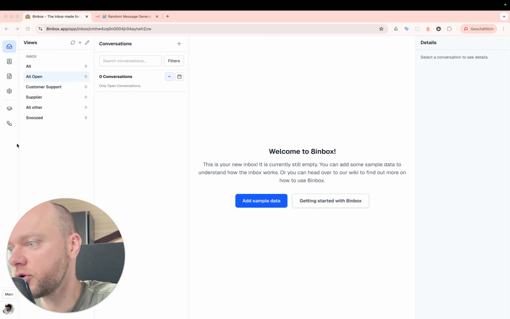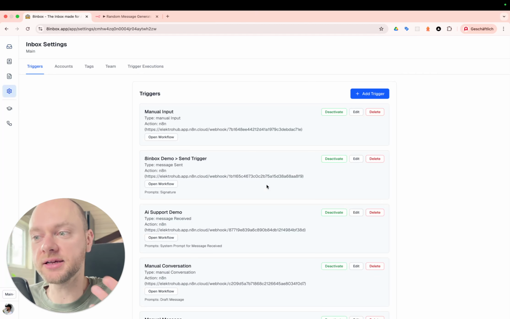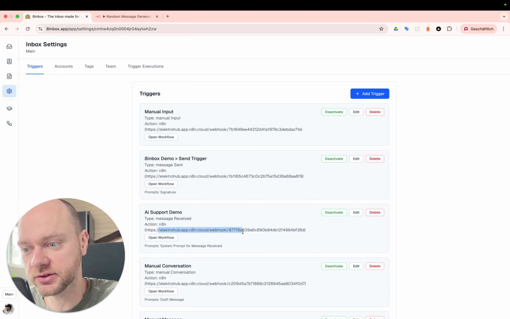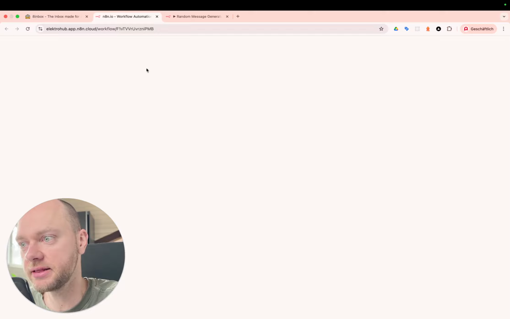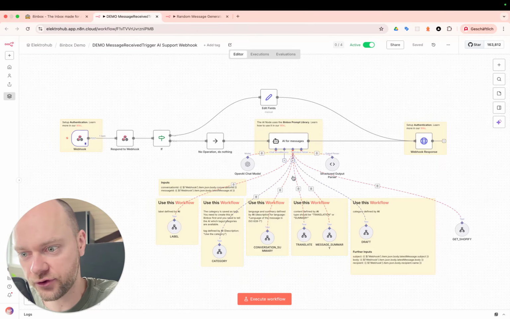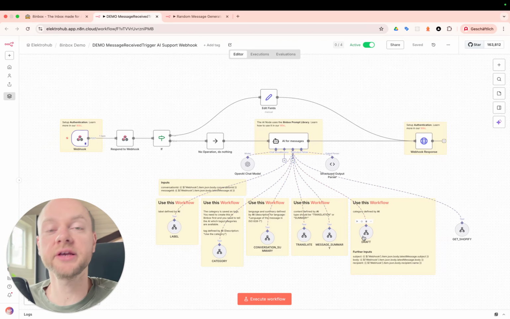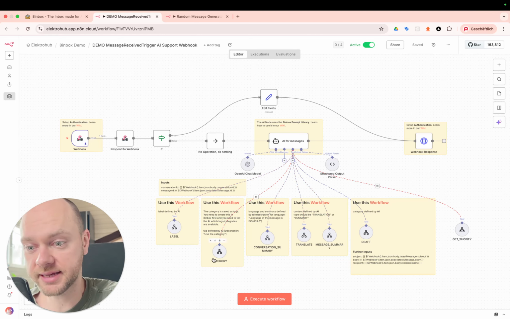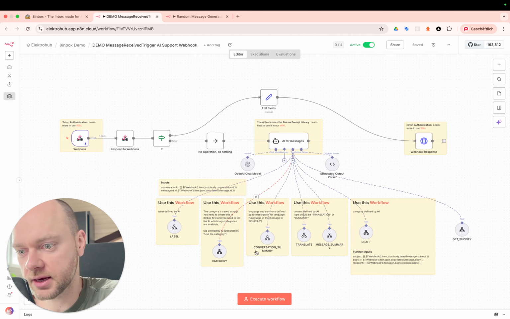Just to give you a brief overview how this works, we have triggers, and triggers are executed by a user clicking a button, or for example here, when a message is received, then this workflow is executed. So this is the webhook URL actually, and this is the workflow. And you can see down here, we are talking in this video about draft messages. There will be a lot more videos about what else is happening here. I will just give you a brief overview, what they kind of do.